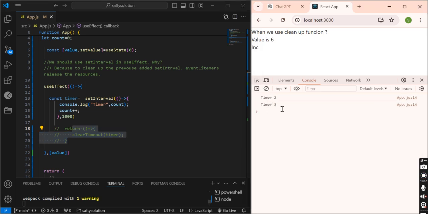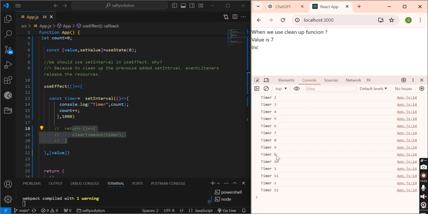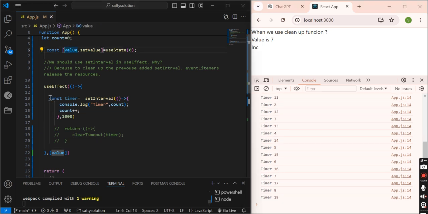See, it's printing 2, 3, 4, 5, 6. There is no problem. But when I change the value, it will print again the same issue. Why? Because when the value changes, it sets a new timer. Again we are facing the same problem. To solve that problem, we must use this cleanup function.